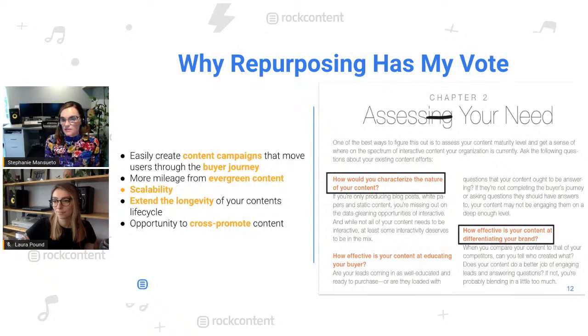This little piece over here on the right-hand side is actually a screenshot of one of the first times that I repurposed a piece of content at Ion. It was this 42-page ebook called the Interactive Content Toolkit.